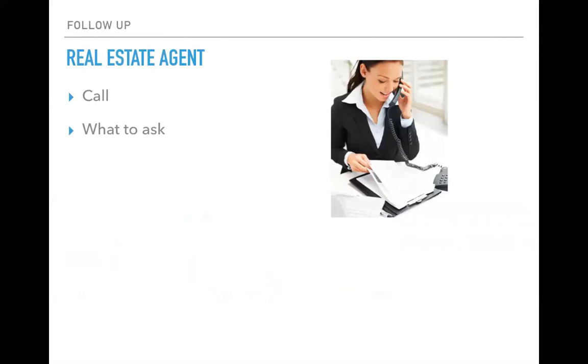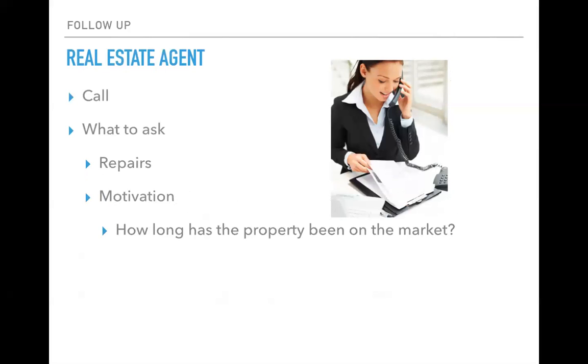So when you're calling the agent, a couple of things to ask. I like to ask about the repairs, of course. You can use those big ticket items to talk about exactly what the scope of the work is that we're looking at. I like to ask about the motivation. Why are they selling the property? How quickly do they need to sell? How long has the property been on the market?